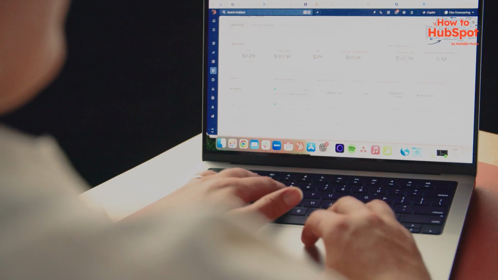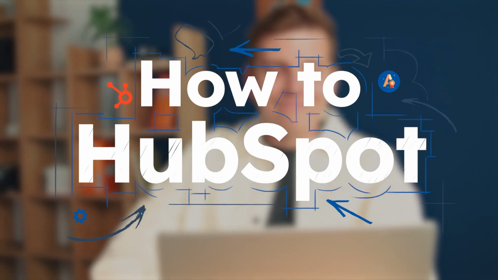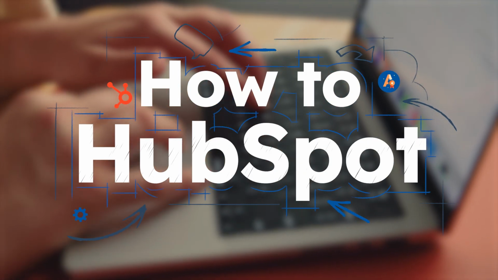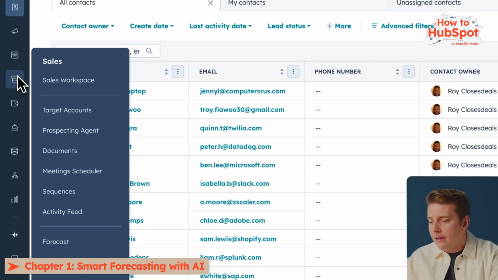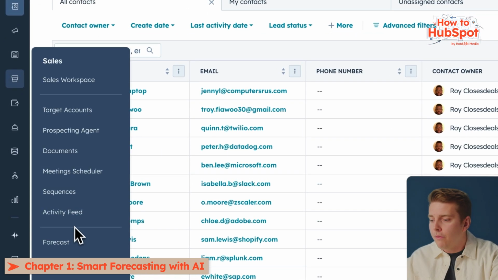Let's get started. Let's navigate to the forecast tool in HubSpot. So from your HubSpot dashboard, just click on Sales here in the main nav and then select Forecast.